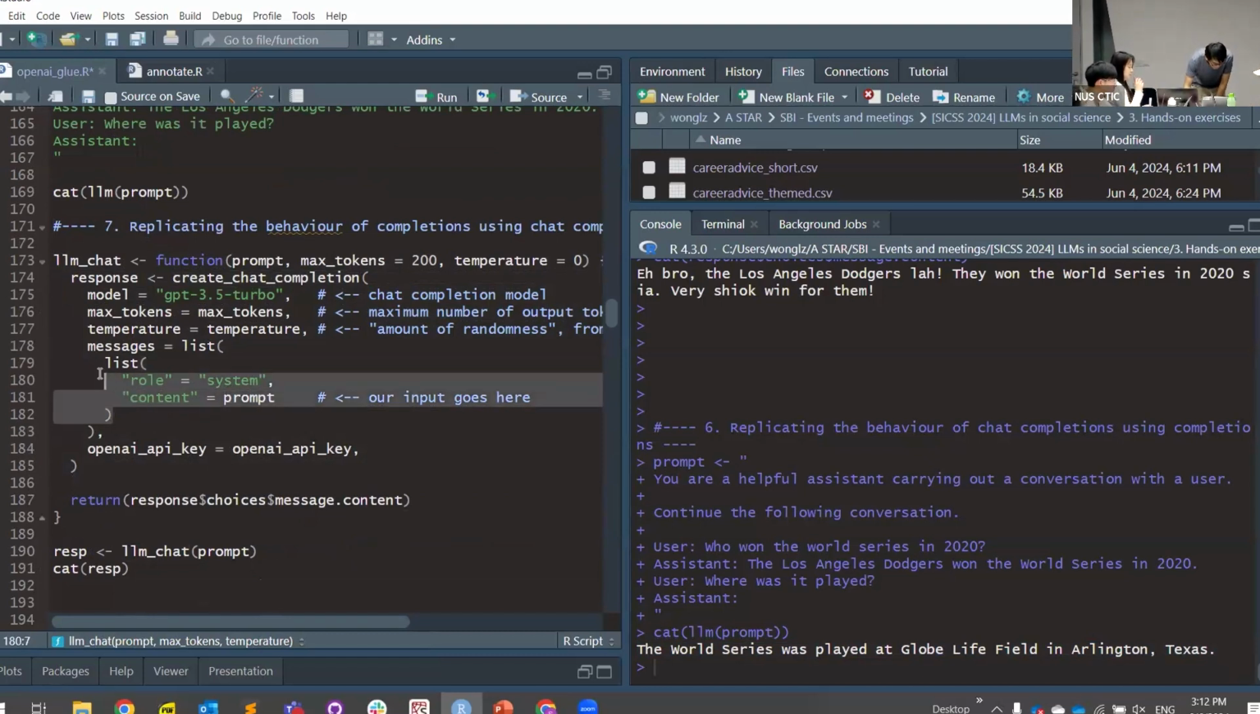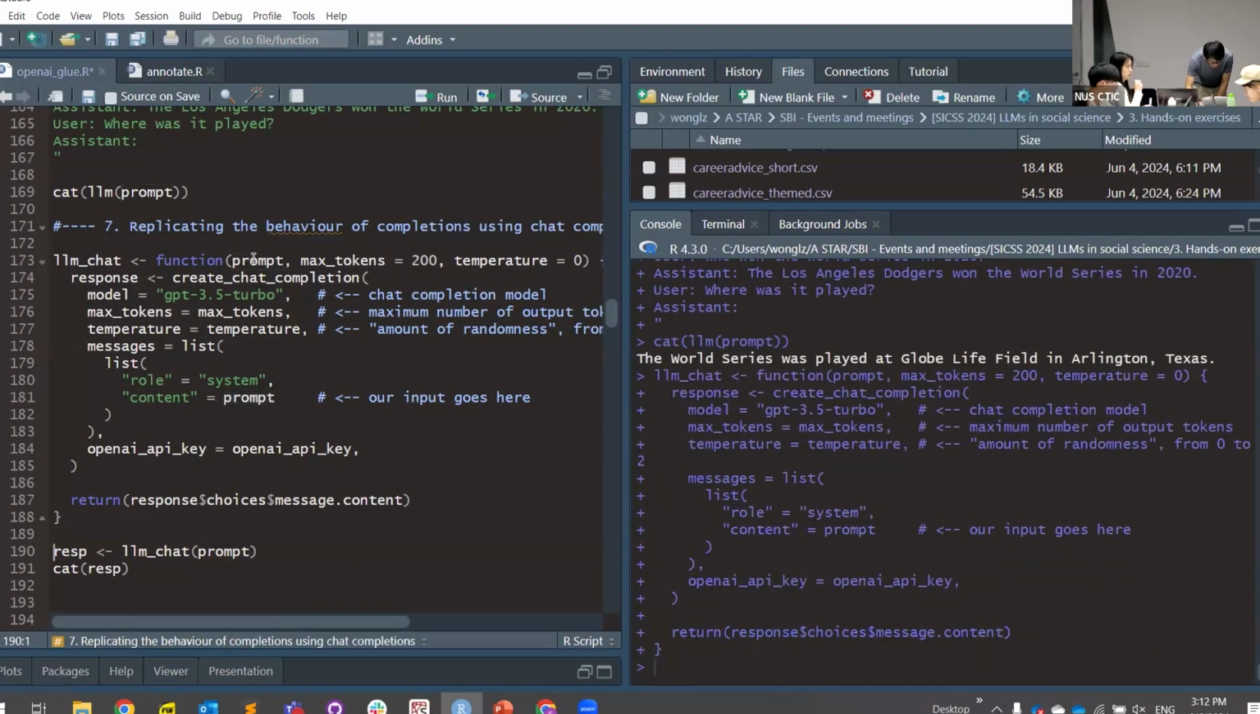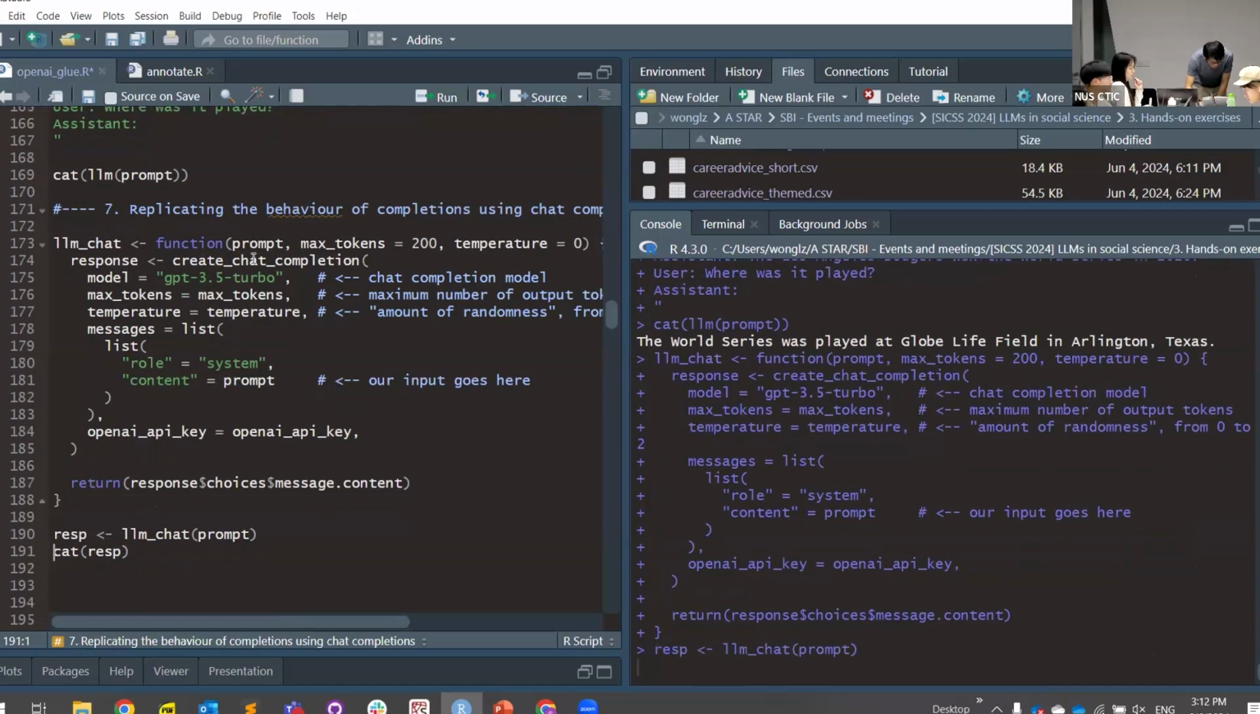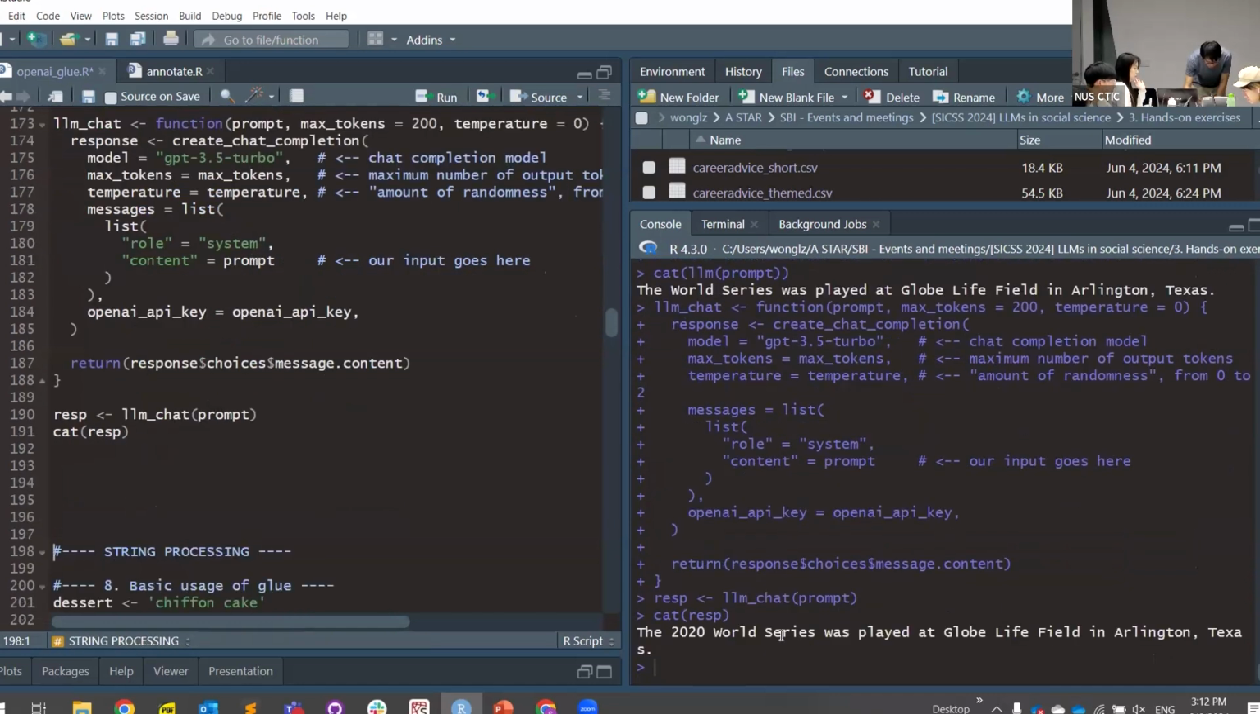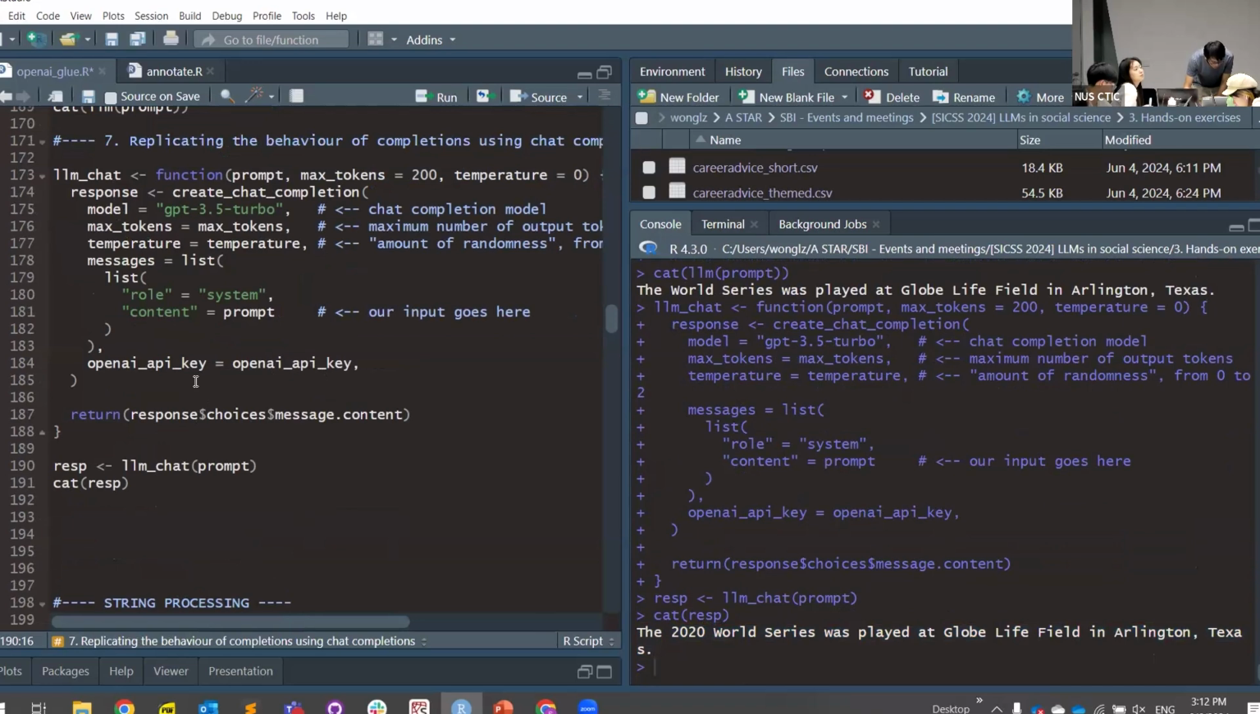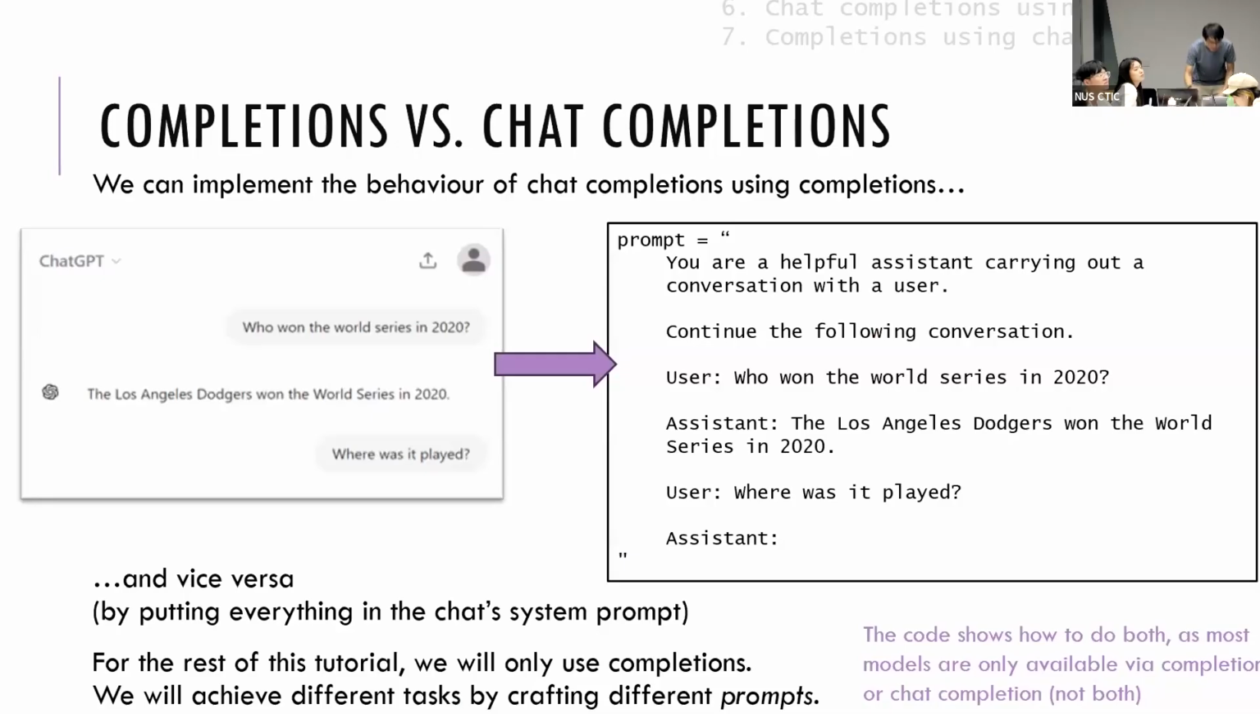So in this case, the whole input, rather than a back and forth conversation, is just a system prompt with a single question. I think our prompt was a list of World Cup winners, or maybe it was about the World Series. But my point is that chat completions and completions aren't too different, so we really only need to care about one of them. For the rest of the tutorial, we'll only be working with completions.